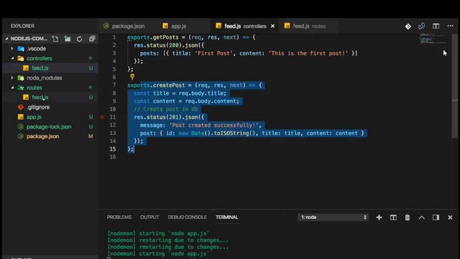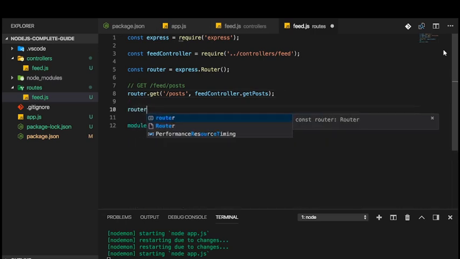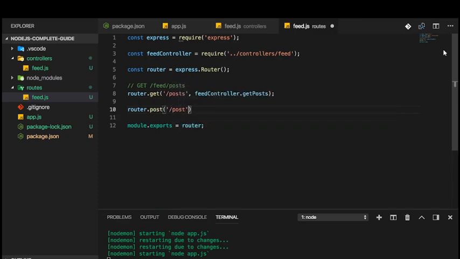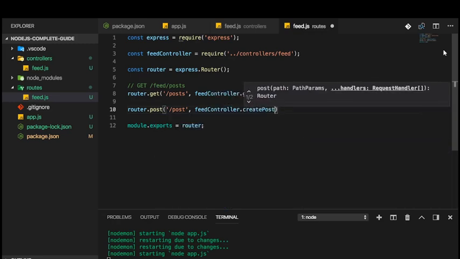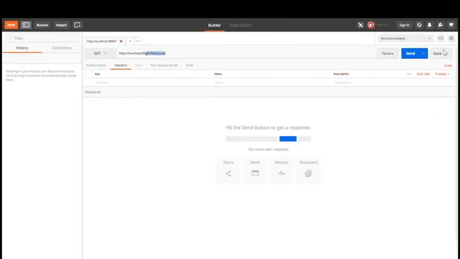Now, for that, I first of all need to create the route. So in my feed routes file, I'll add a post route /post, where I use the feed controller createPost action. So this will be reached through a post request to /feed/post. Let's configure such a request here, /feed/post. This is exactly where I'm sending it to. And now I just need to switch to the post method.